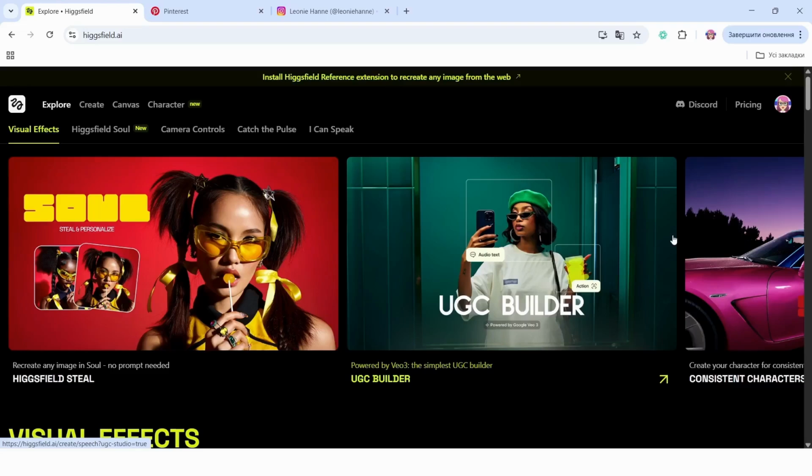Hello everyone! Now with the help of neural networks, you can literally copy any photo, any creative work from the internet and generate an identical one for yourself. Today I'll show you how it's done.